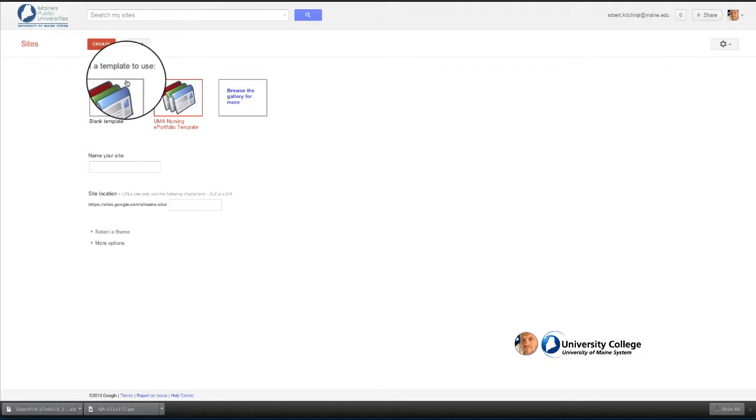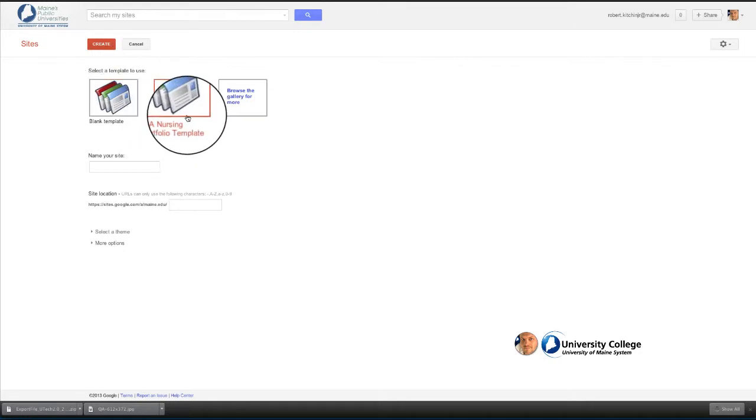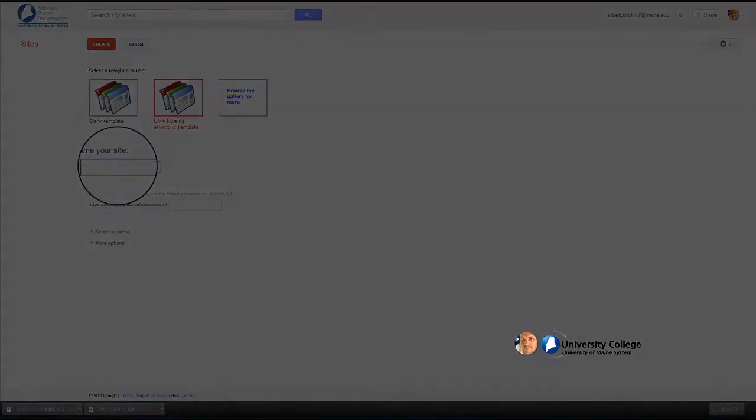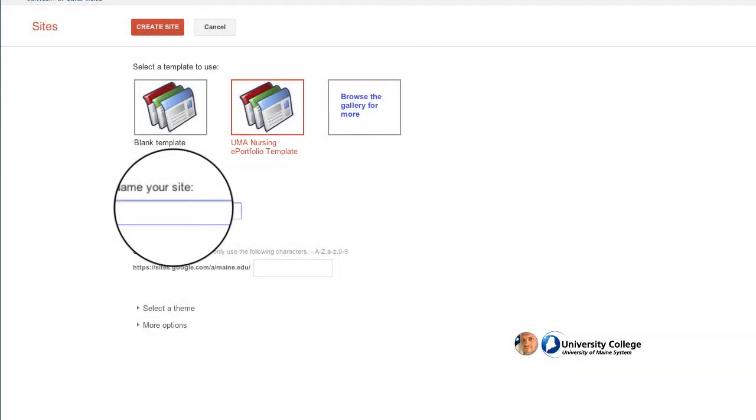Now we can see that we can choose the blank template, or we can choose the UMA Nursing ePortfolio template that we just selected, and then you would name your site. So we'll just throw in a name here. We'll call it Snazzy. Now you should know that if you enter a name that's already been taken within the maine.edu domain, you'll get an error telling you that that name is already taken, and so you may need to type in something different.